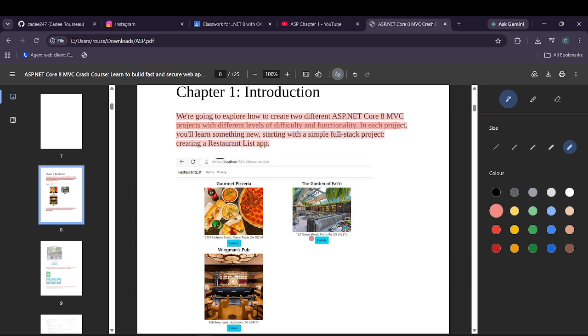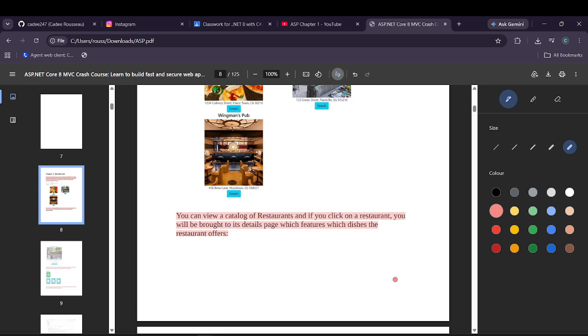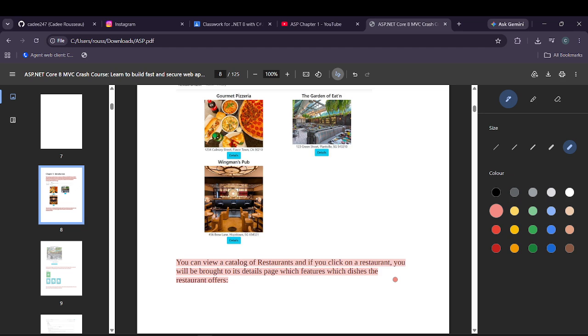So this is what we will be building. You can view the catalog of a restaurant, and if you click on a restaurant, you will be brought to its detail page, which features the dishes the restaurant offers.